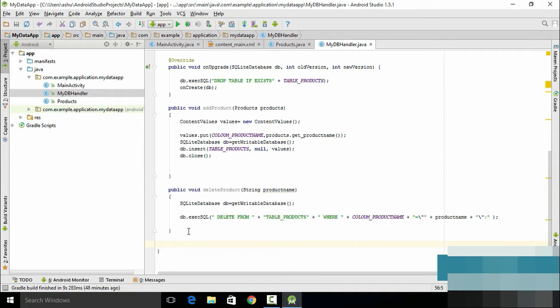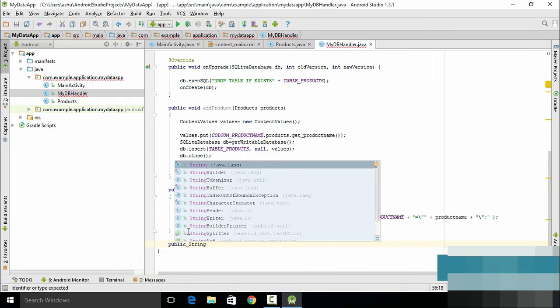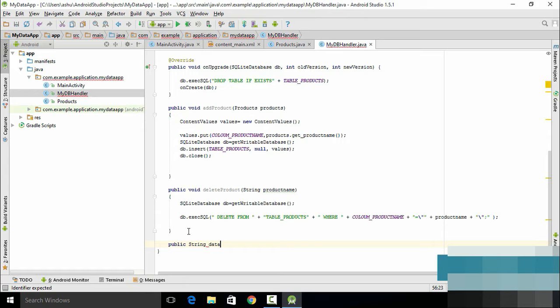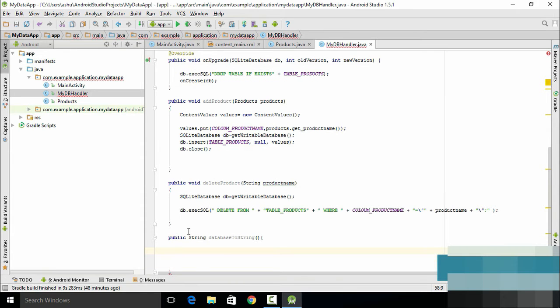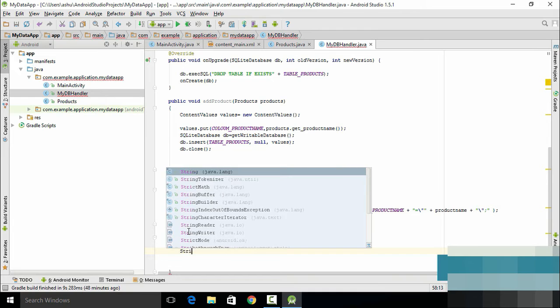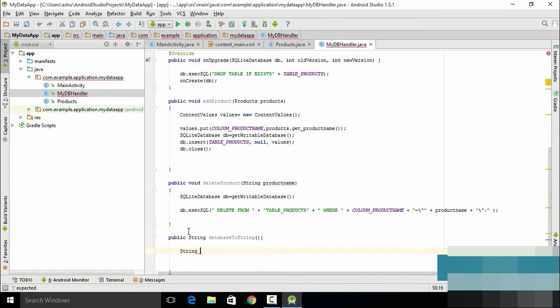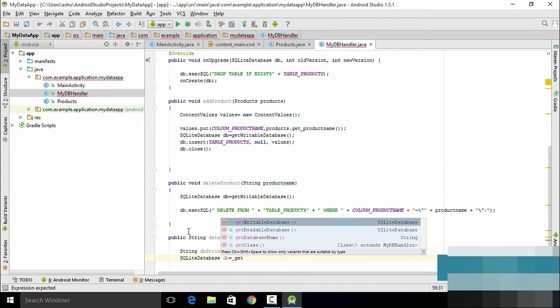So we go here and we create the method by typing public, and as this is going to return a string, we type string and we name this method database to string. Inside this method we are going to create a variable called string. Let's name it db string, which stands for database string, and initialize it to an empty string.